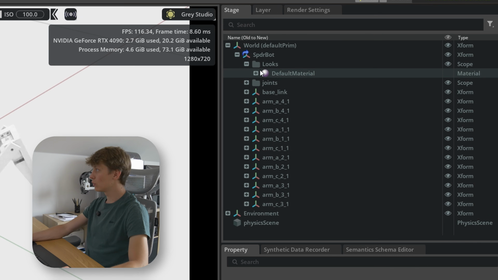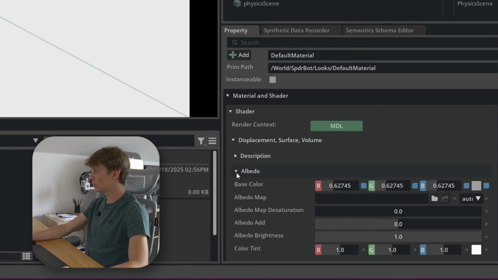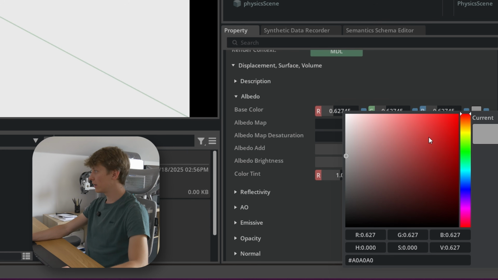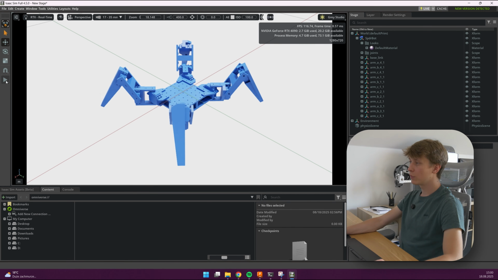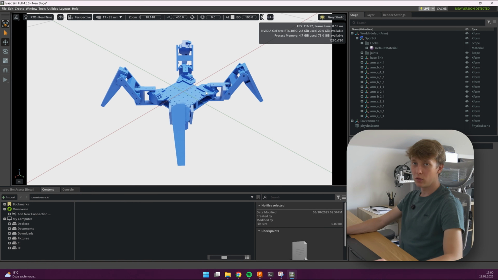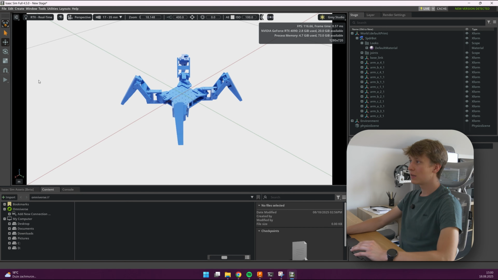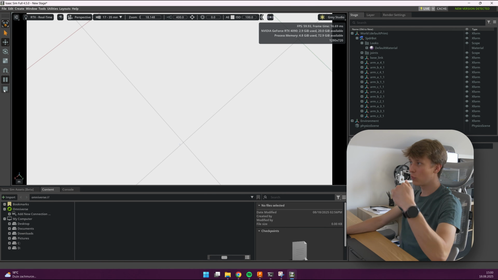And now if we go to looks, default material, and we go to albedo, we can change the color. I don't know, let's go with something like blue, just to make it a bit more visible. Okay, I think that will work. So now, when you press the play button on the left, the SpiderBot will fall because gravity is enabled, but it will fall indefinitely, as you can see, because there is no ground floor.